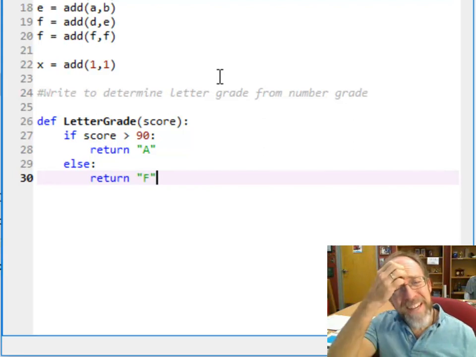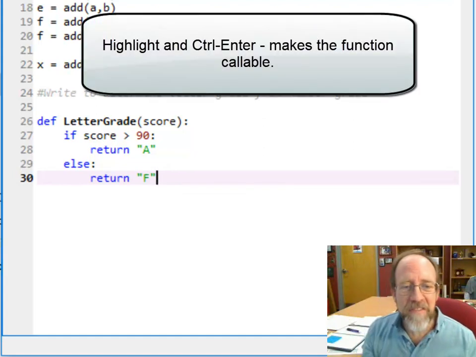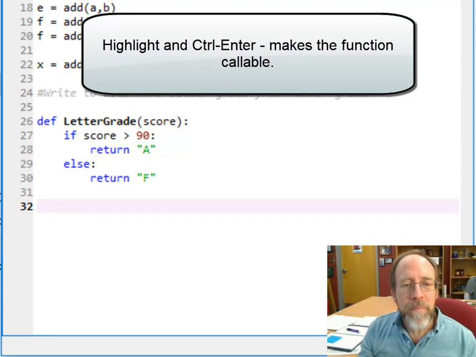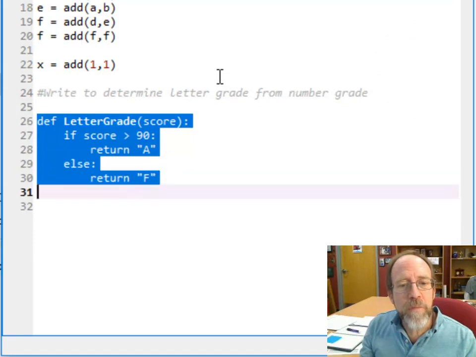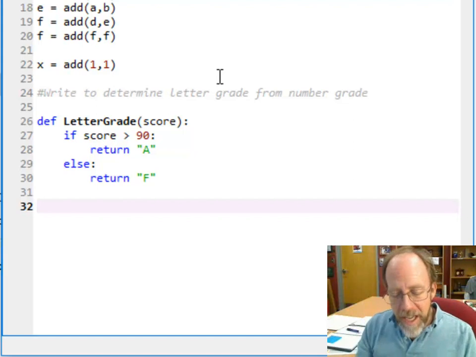You're probably not going to want to just say that if it's over 90, it's an A, and if it's less than that, it's an F. But just for demonstration purposes, this is what we want to do. Now I can take that and put it here and hit Control Enter, and it should put it into Python.